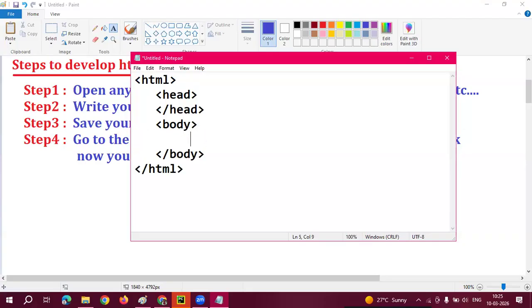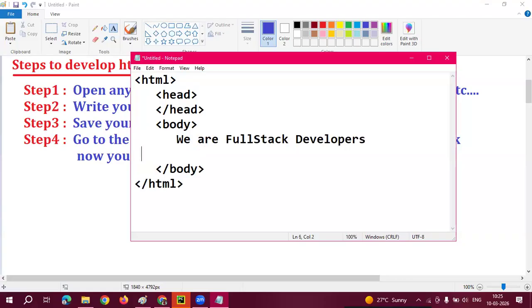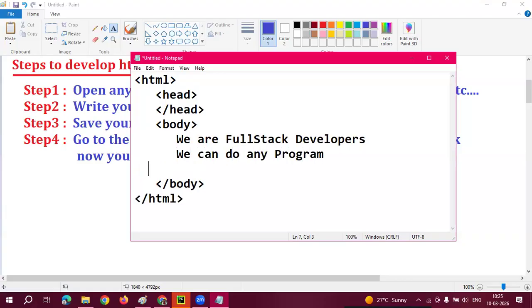Now here, write what I'm writing: we are full stack developers. Here we are full stack developers. We can do any program. Next one.